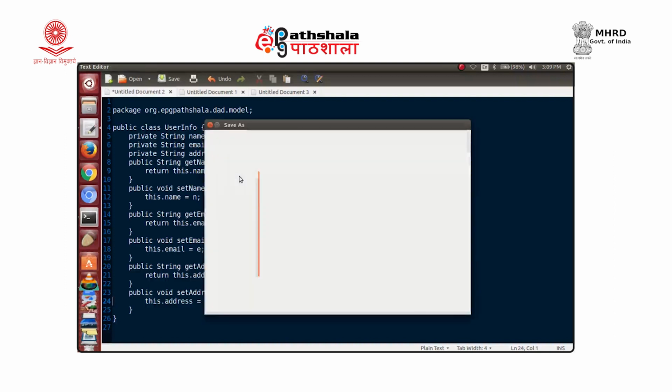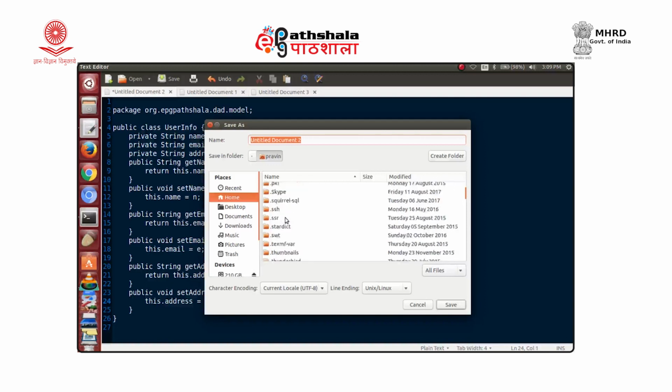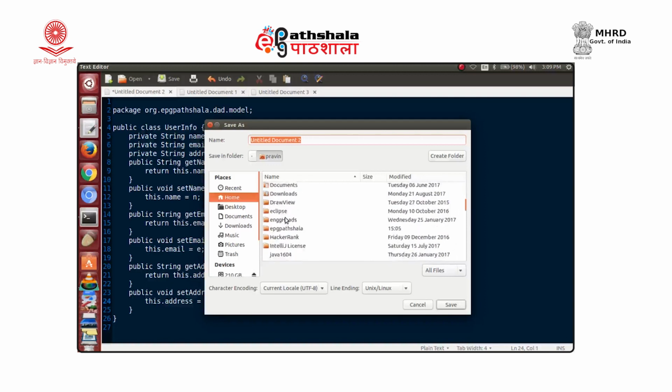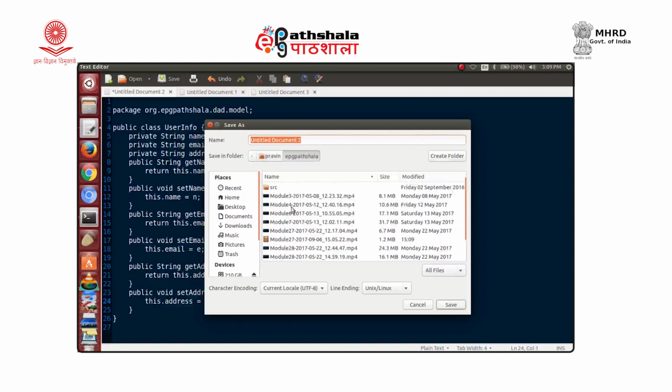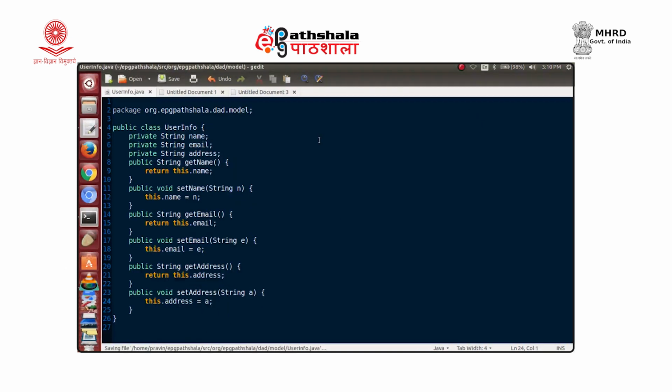We save it into the EPG Pathshala SRC. Within this we have the package org.epgpathshala.dao.dad, and here we have the model. And within the model we will have the class name as UserInfo.java. So, that is what we are saving here. We have saved it. So, this is one UserInfo. We are not keeping any database anyway.